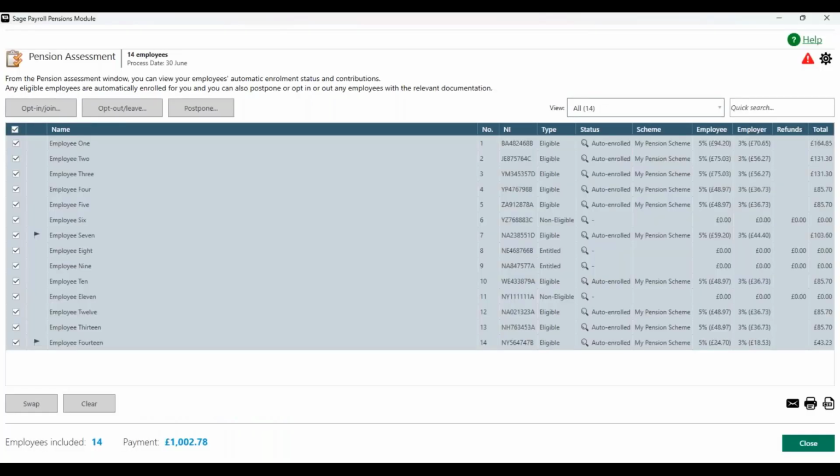Remember as well, if you are a process map user, you can find that step on the process map. But yeah, pension assessment loads up. So it's looked at and assessed each employee. It's assigned a worker category to them. And this is what it has come up with for me this period. So we're just going to go through what everything means on here, starting from the left-hand side.